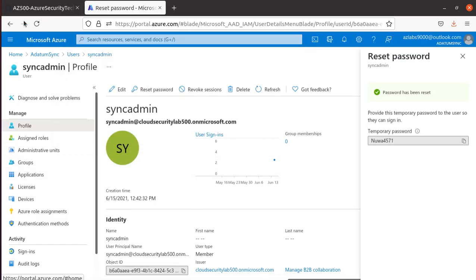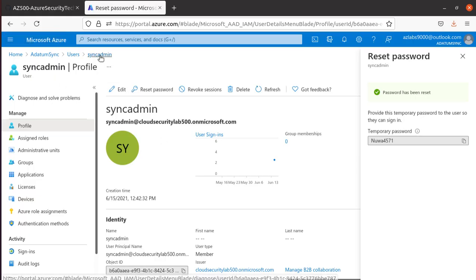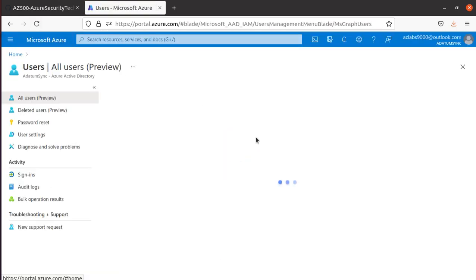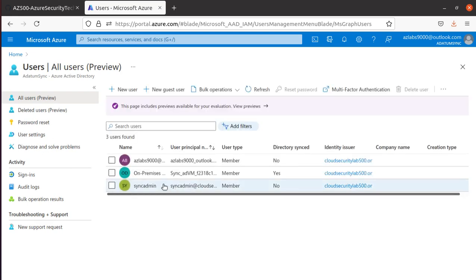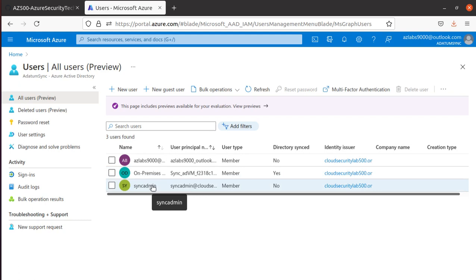So over here, well, my synchronization, I need to know if that's done. So here it's installing and it's still configuring Azure AD Connect Health Agent for Sync. So right now if I go, I probably just don't have the other user that we created, right? The student user that we created, it's not there. Okay, this one is now picking up and it says some on-prem synchronization service account, and this is the service account that we created in this particular Azure Active Directory domain.